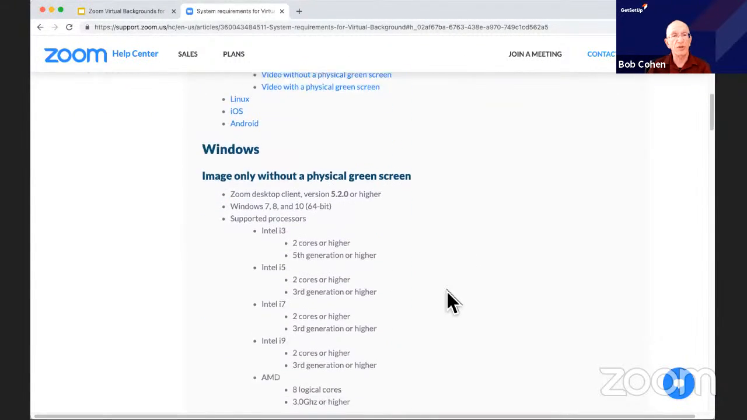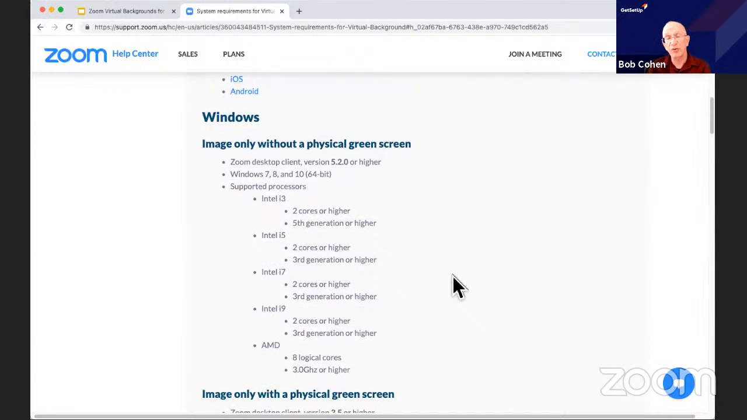So for Windows, most people don't like to have a green screen set up, but I have a pretty easy one to put up, so I use it. So it says, for Windows, if you're using the image, a still image, not a video, without a physical green screen, you have to have Zoom software version 2.0. You can use it on Windows 7, 8, and 10.